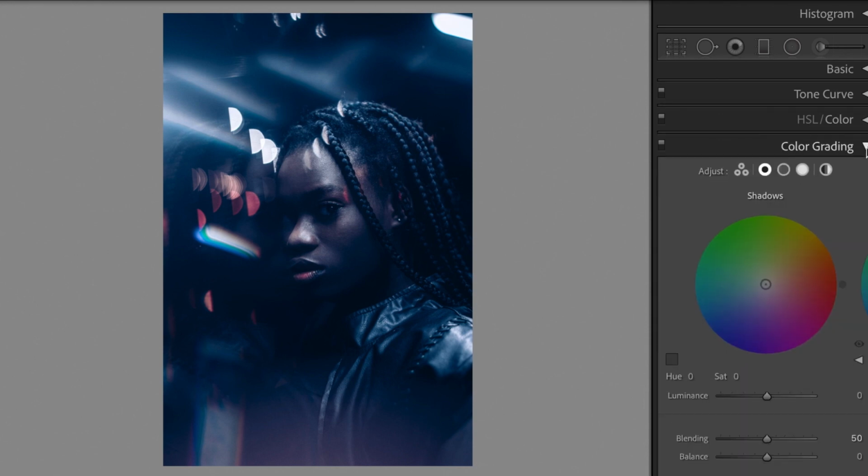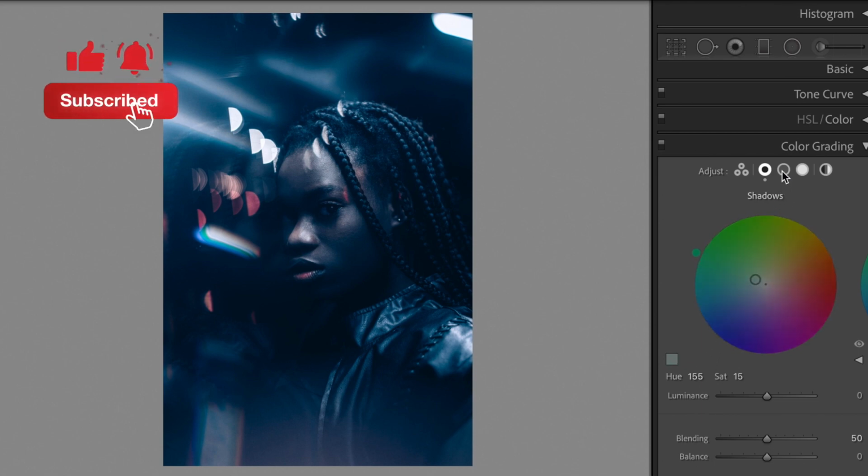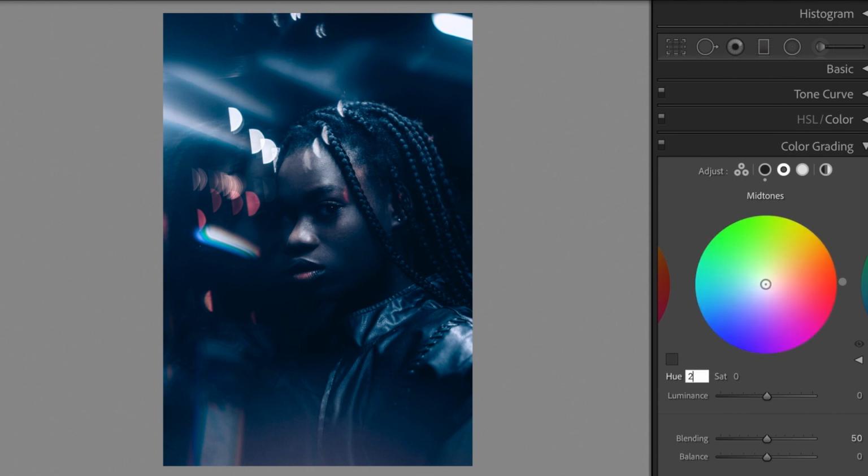Open the color grading section. Let's edit the shadows. Hue, plus 155. Saturation, plus 15. Move to midtones. Hue, plus 255. Saturation, plus 10.